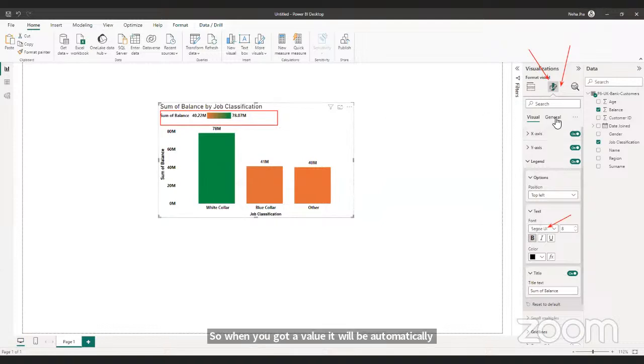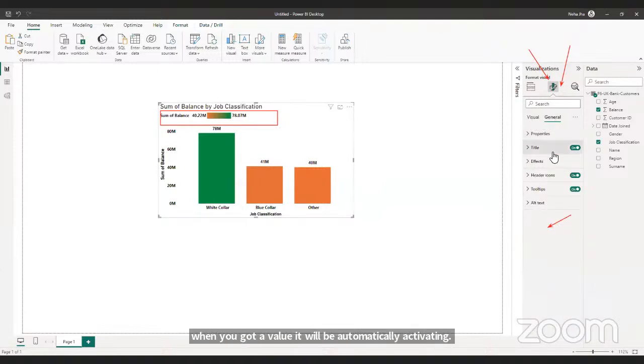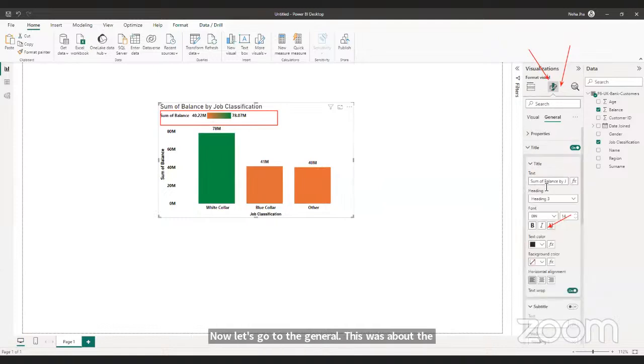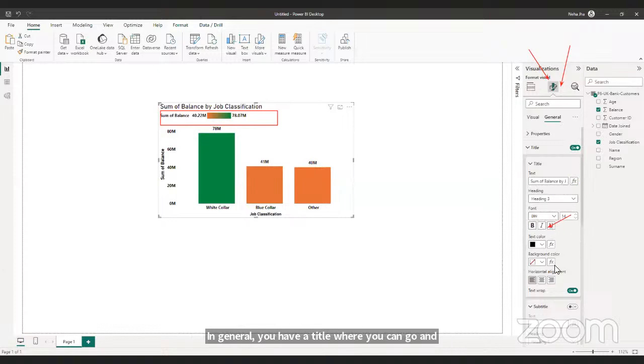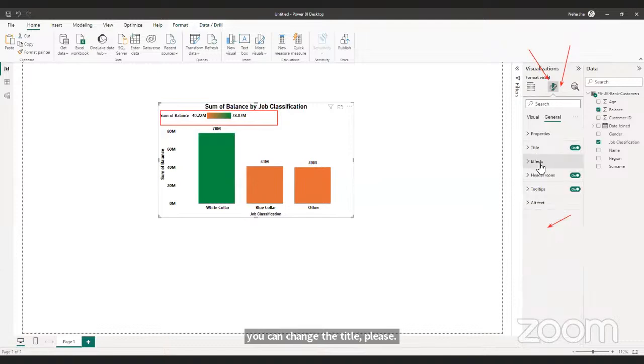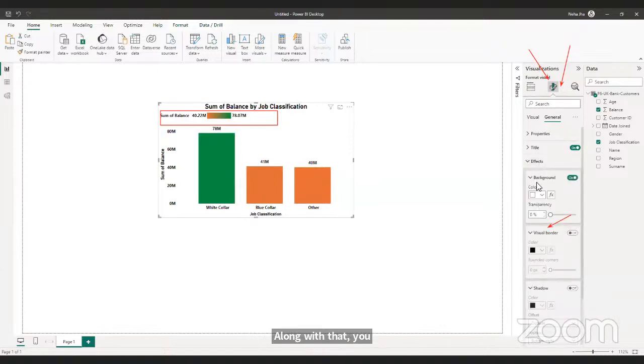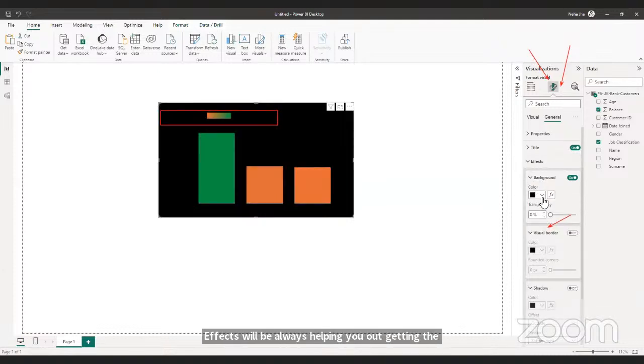Now let's go to the general. This was about the visual. In general, you have a title where you can change the title color, the title design, and the title place. Along with that, you have the effects here. Effects will always help you get the background color if you want one.